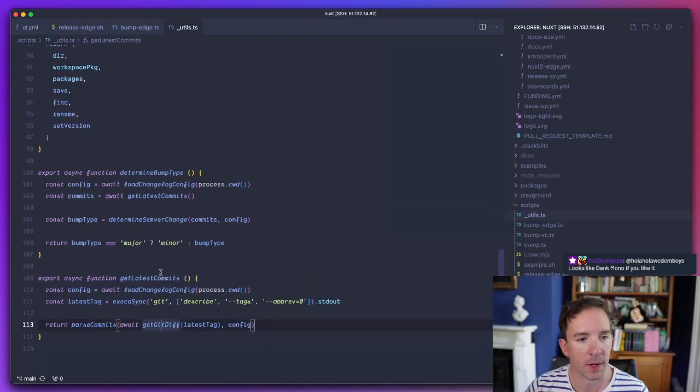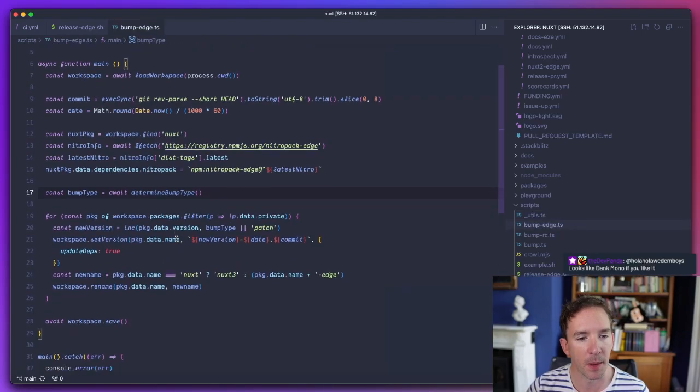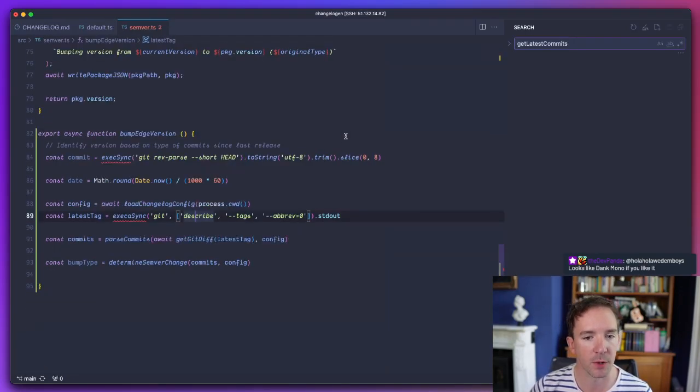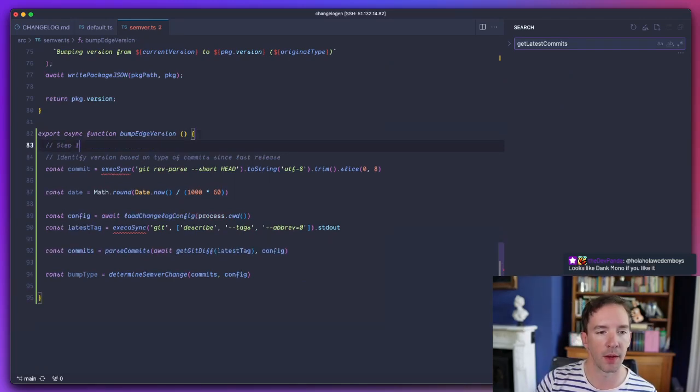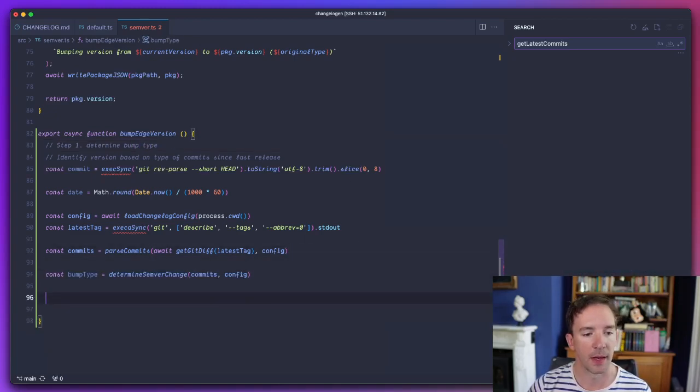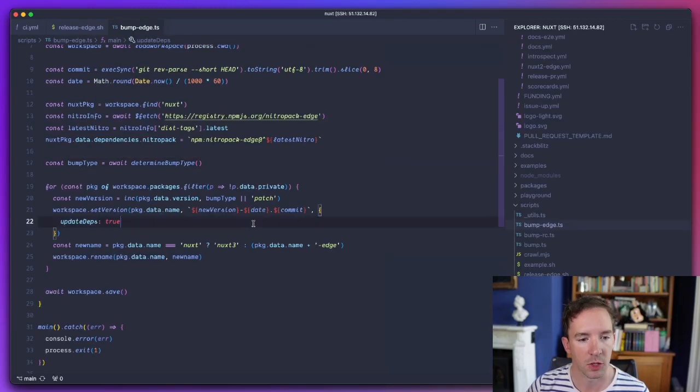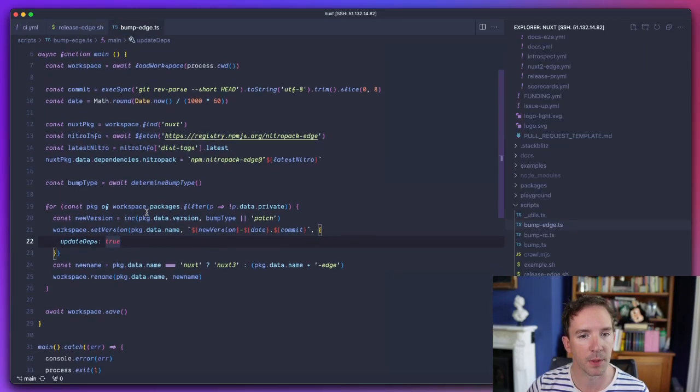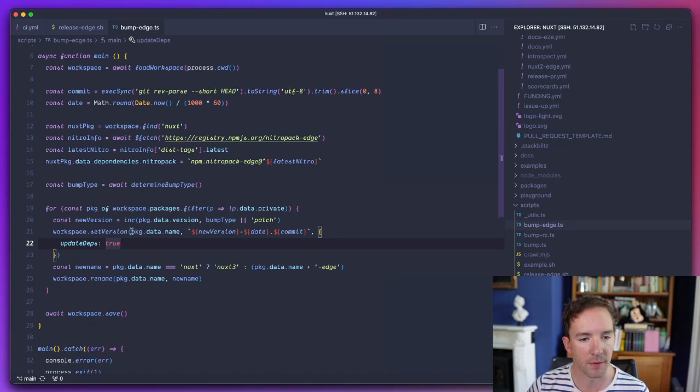Okay. What else do we need in order to achieve this? So when we bump edge, we determine the bump type, which we can do here. So step 1, determine bump type. And then step 2, bump version to edge. So let's see, how did we do that? We got our bump type and we set the version to this. Right.